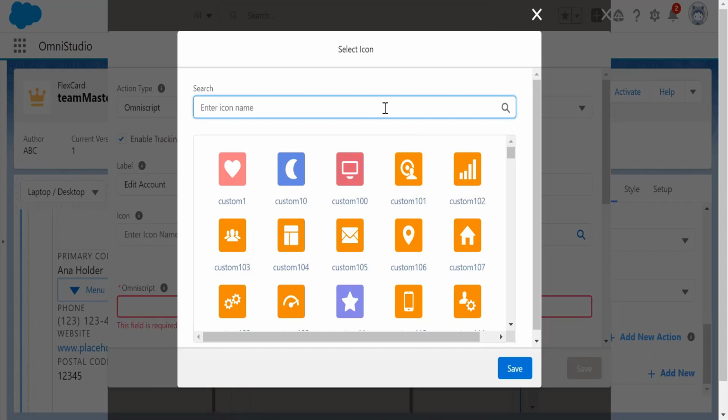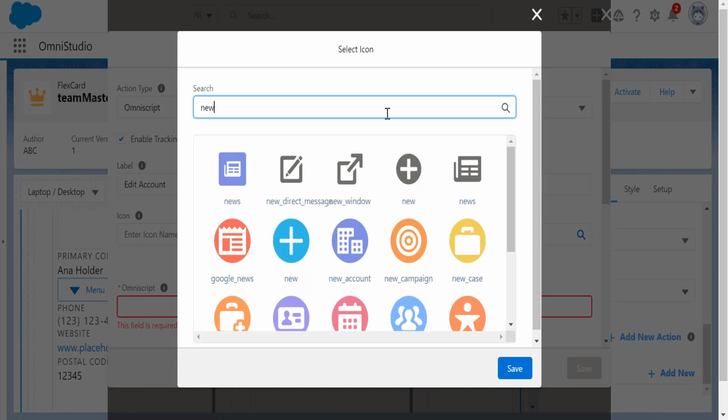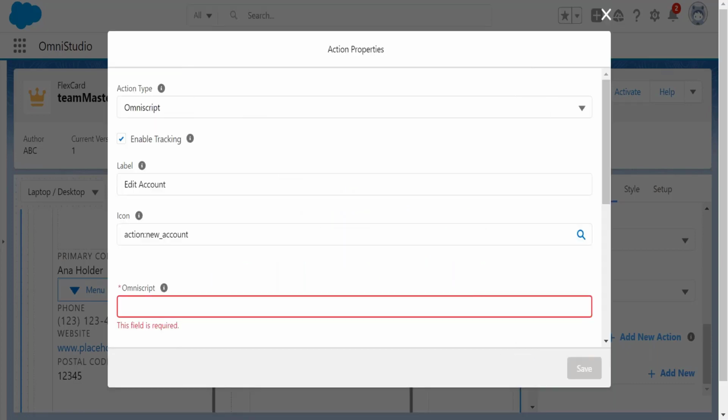So the action icon, we have to use new. Yeah, let's use the edit account, also new account, same. Once you type new, you will see new underscore account. Select this. It's an action account. So the icon is new underscore account. Save. So that is the icon we are using.